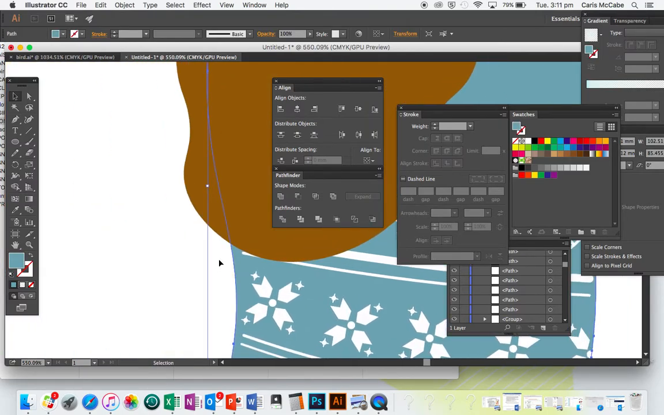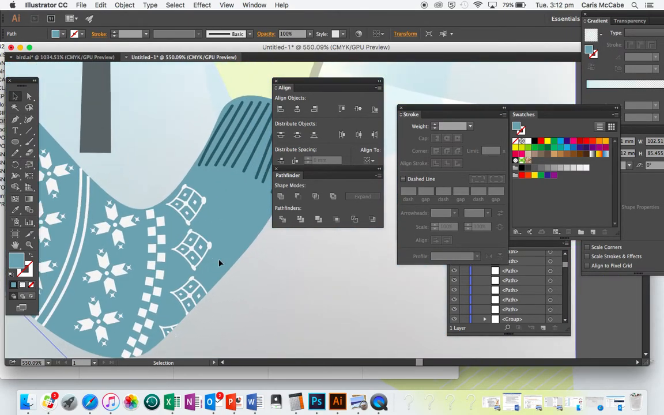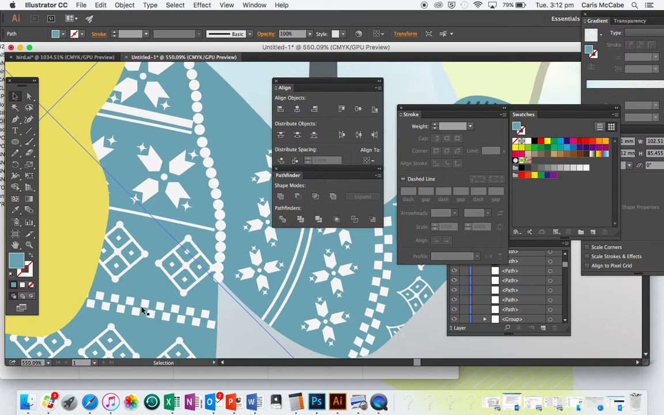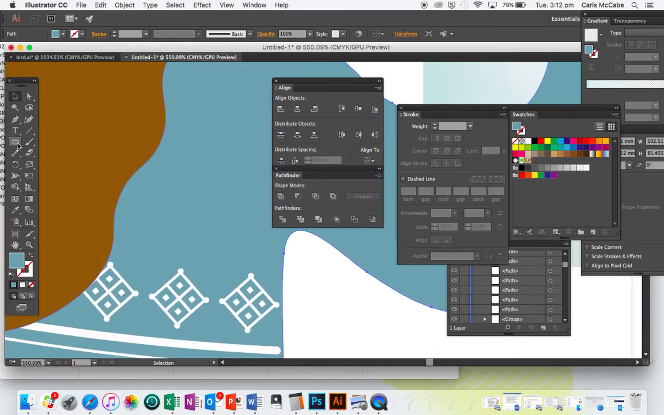The next pattern I'm going to make, and then you can just fill it in. I've just repeated the patterns all around. I've used the arc effect to warp some of these patterns so they fit over the sleeves a bit better. But the other one is just a square pattern. So I'm just going to grab my rectangle tool, hold down Shift to drag out a perfect square.